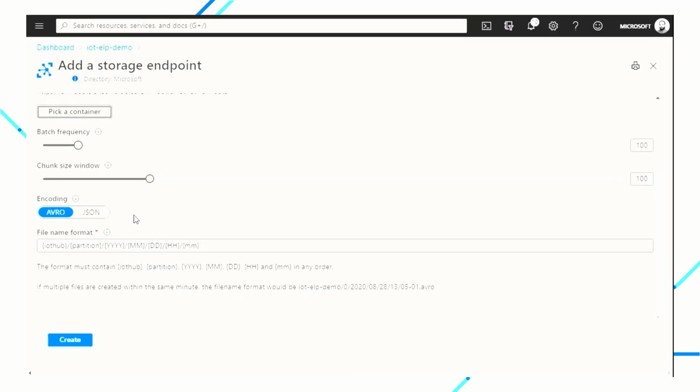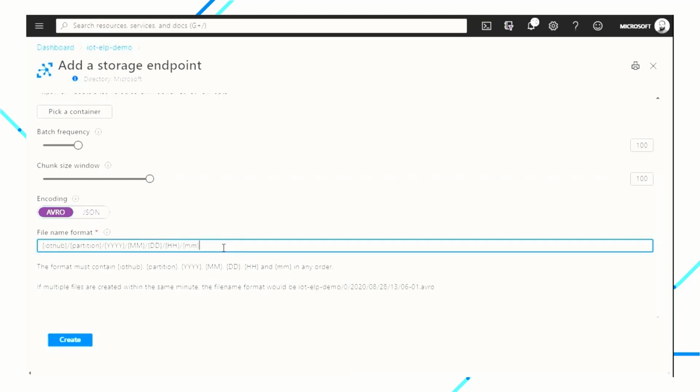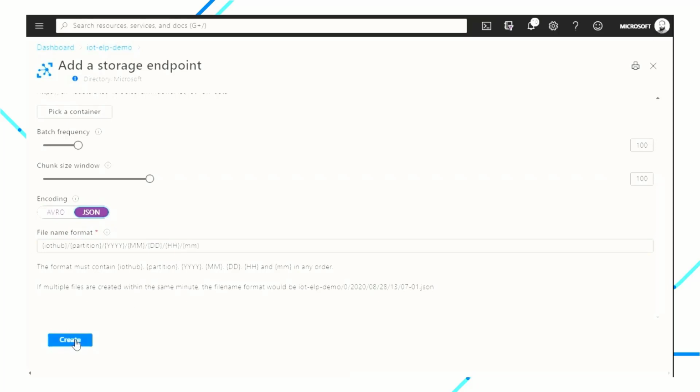Next setting is the encoding. IoT Hub can create two types of files within your data lake. The first one is a JSON file format, which is easy to manipulate with a lot of different services and even your own code. And the second one is Avro, which is a specific format we widely use in big data environments alongside the Parquet format. And the last thing we need to set up is the file name format. If you want to change the way your files are organized within your data lake, you can do it there. So I will select JSON and click create.